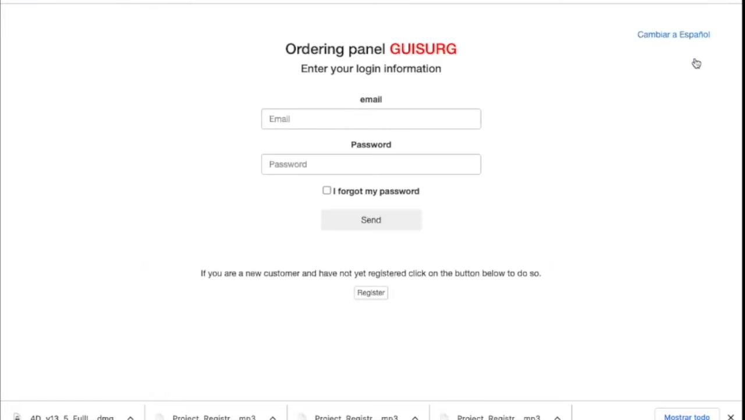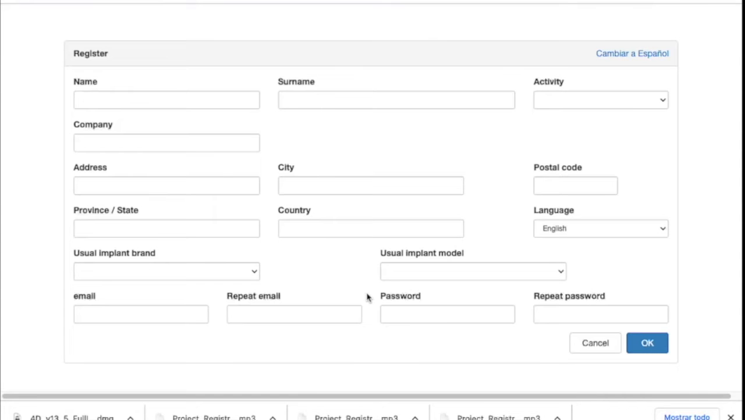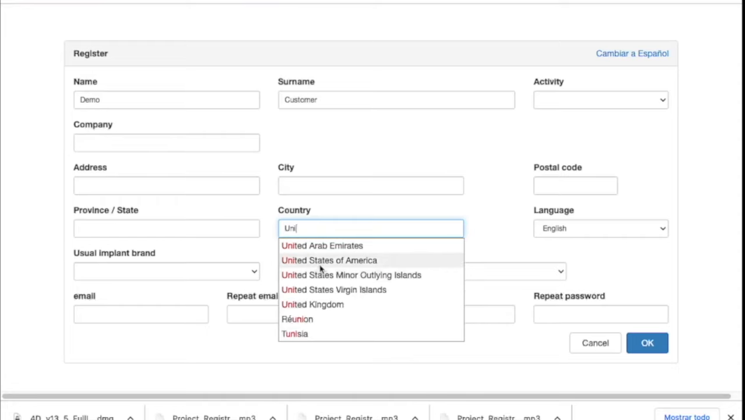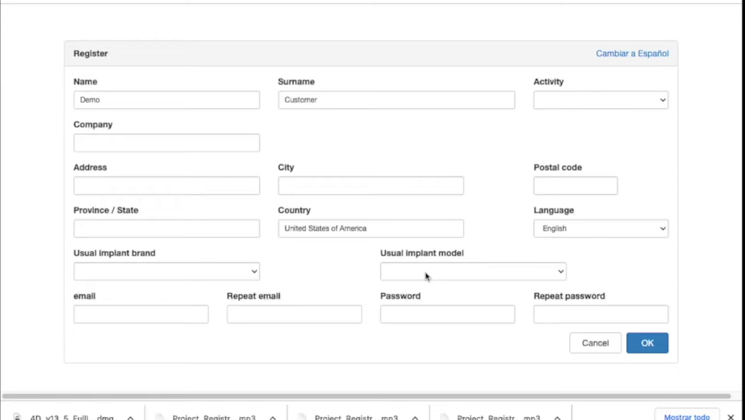If you are already a Guisurg customer, enter your email address and password. If you are not a customer yet, click on the Register button. Next, we will enter our data, including the country, as it is necessary to calculate the state taxes. It is essential to enter your email address and a password that you will need to remember for future access to Guisurg. You can enter your preferred brand and model of implant, but it is not mandatory.